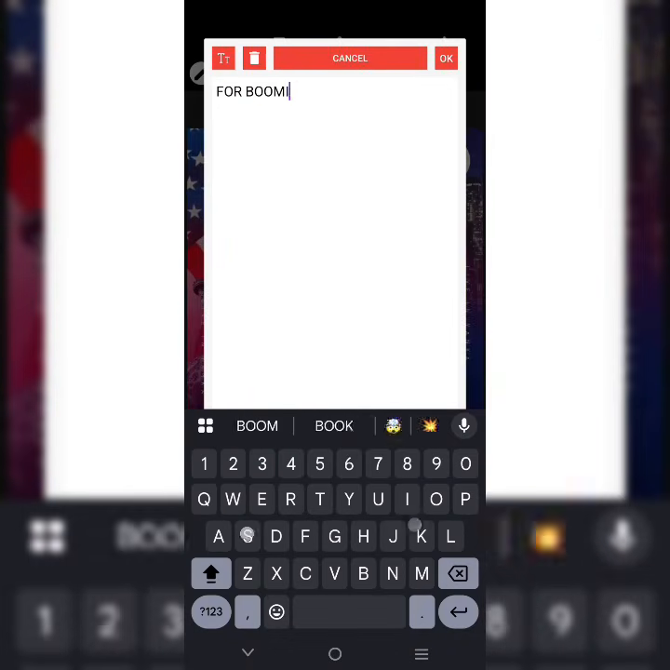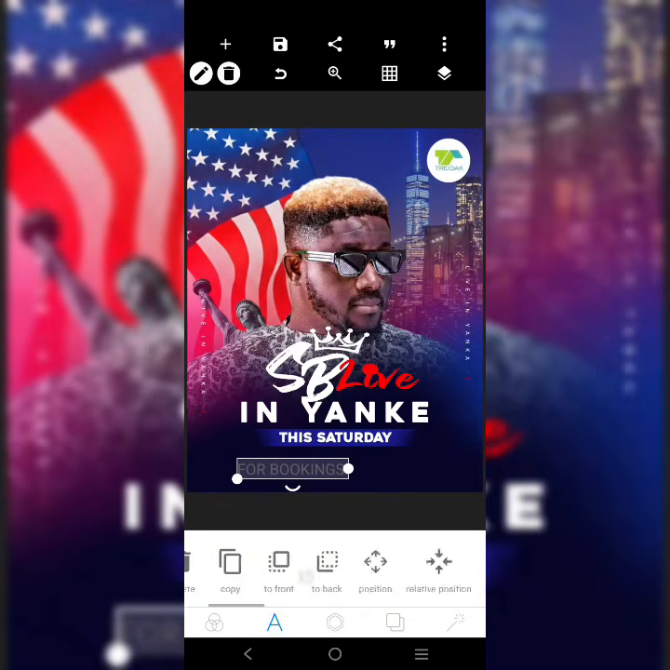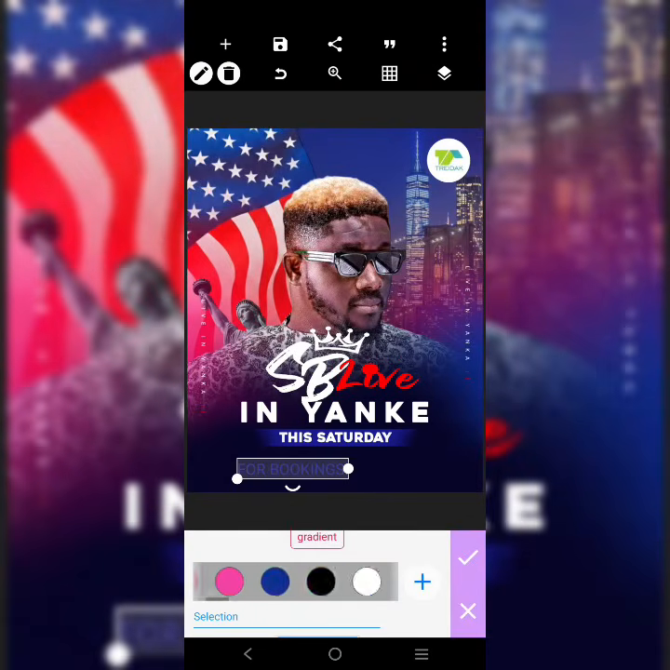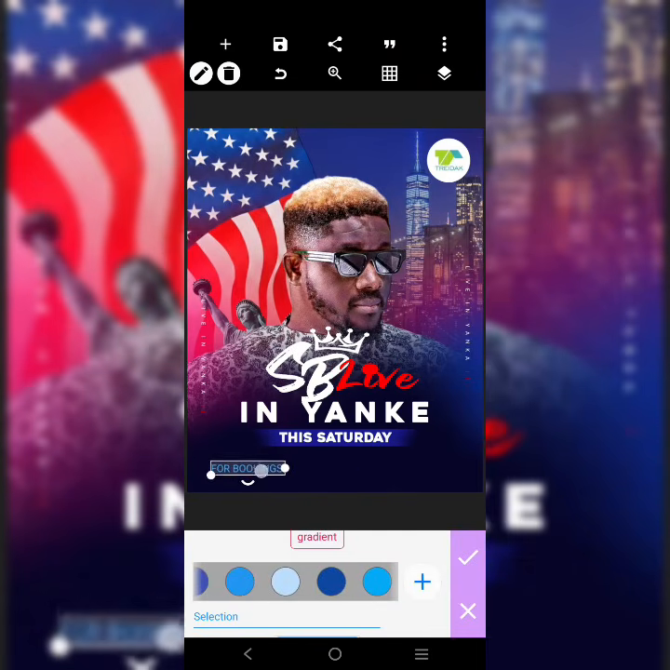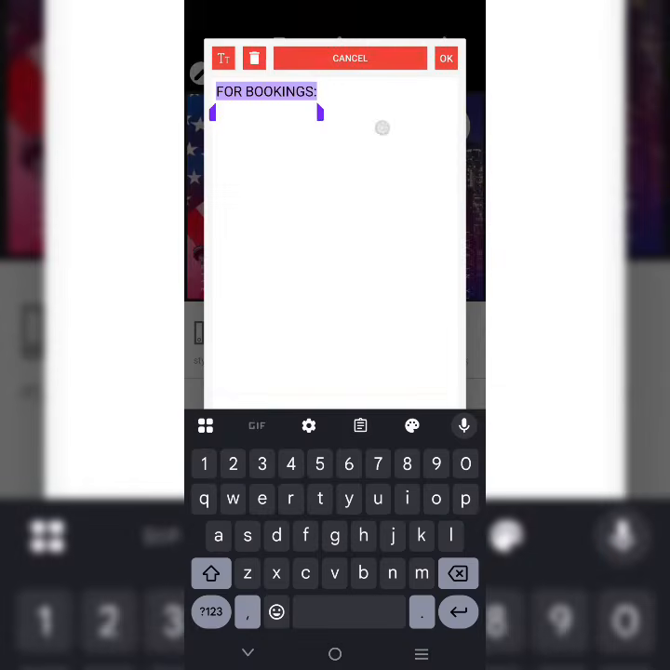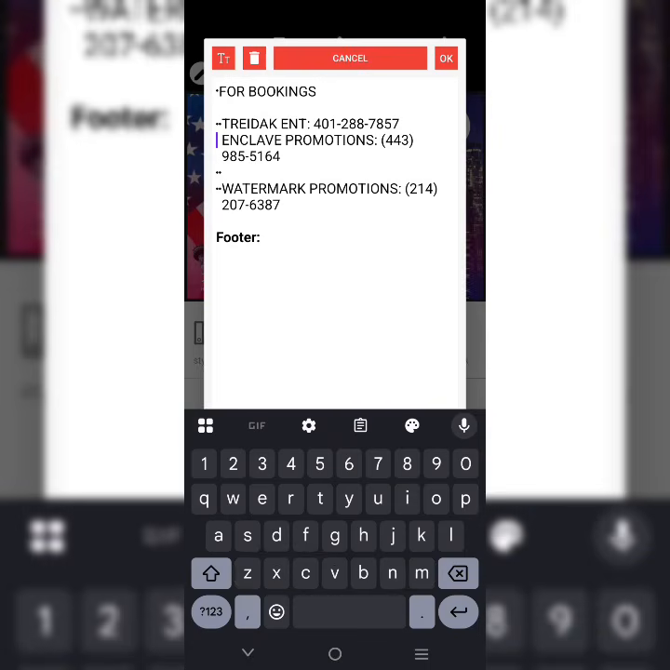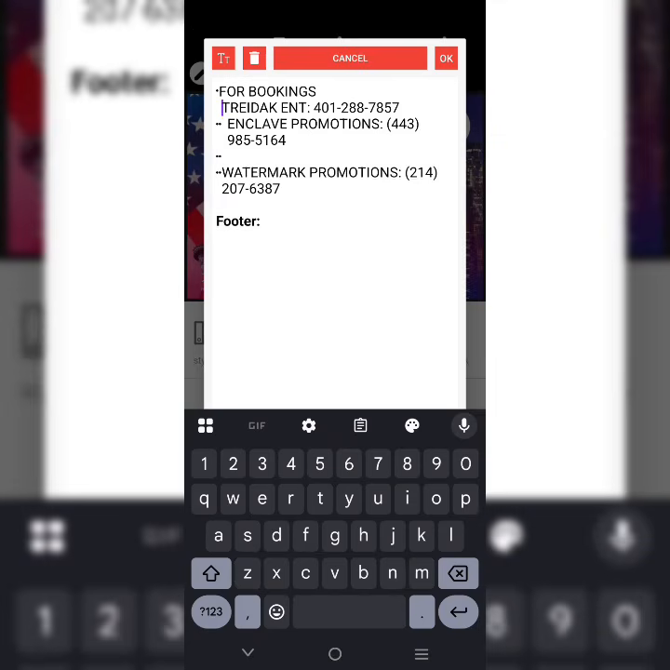So for bookings, I'm going to put it here. All right, so I can change the color to this color or any light blue. Let's say this one. All right, put it there like that. Then I'll copy this and put it here and list whatever information should be listed. So I'm going to remove this. I'm going to remove this. I'm going to remove all this. I'm removing this too.